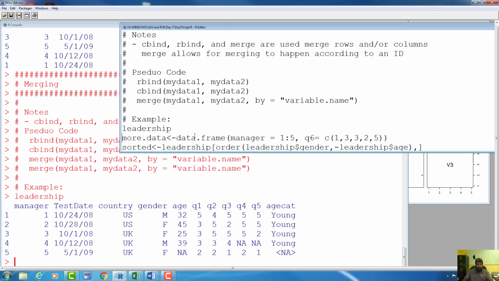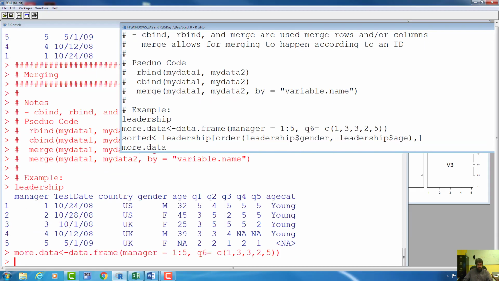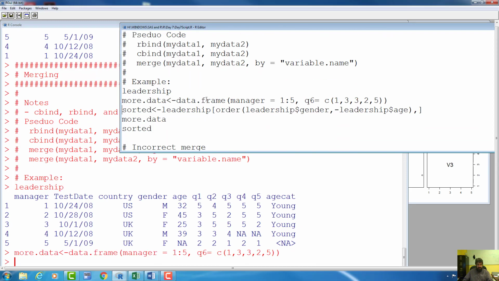So here's my leadership data, and suppose I have more data. I'm going to create this as a data frame, and I'm going to create another variable called manager and question 6. So the manager is going to be useful later, so I know to assign the question 6 values to the appropriate manager.